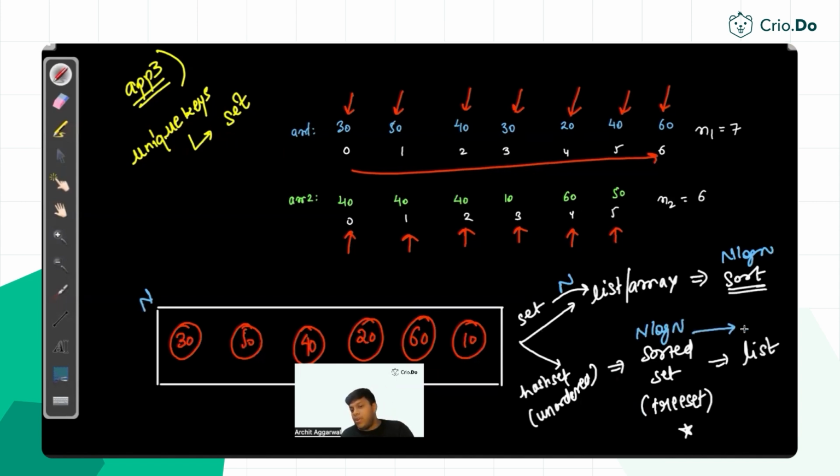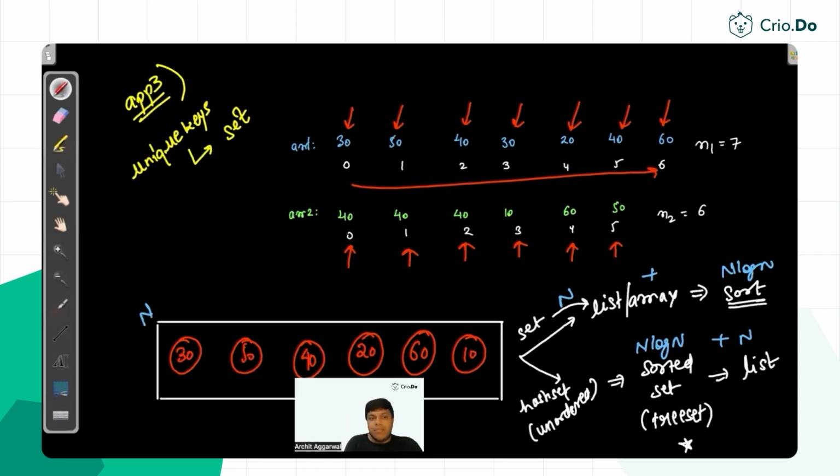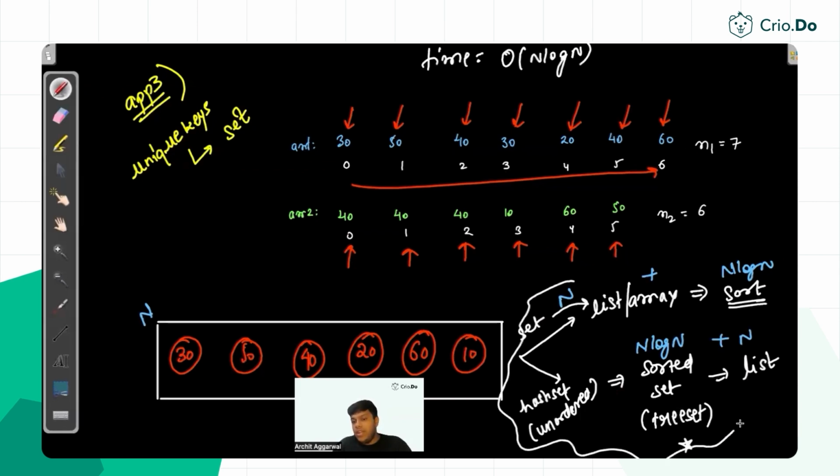And then if you are just putting all those elements from the sorted set into a list, it will take N time. So irrespective of whether you do this, it is N plus N log N, or whether you do that, it is N log N plus N. The overall time complexity will remain the same as the previous approach, which is N log N only. So this approach will have the same time complexity due to the fact that we want the output to be in sorted order.